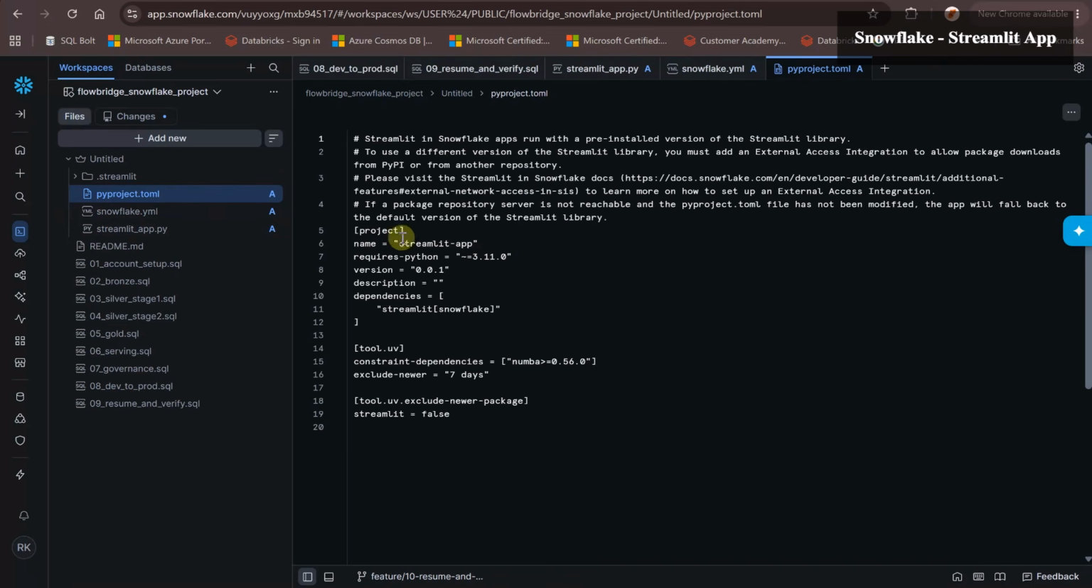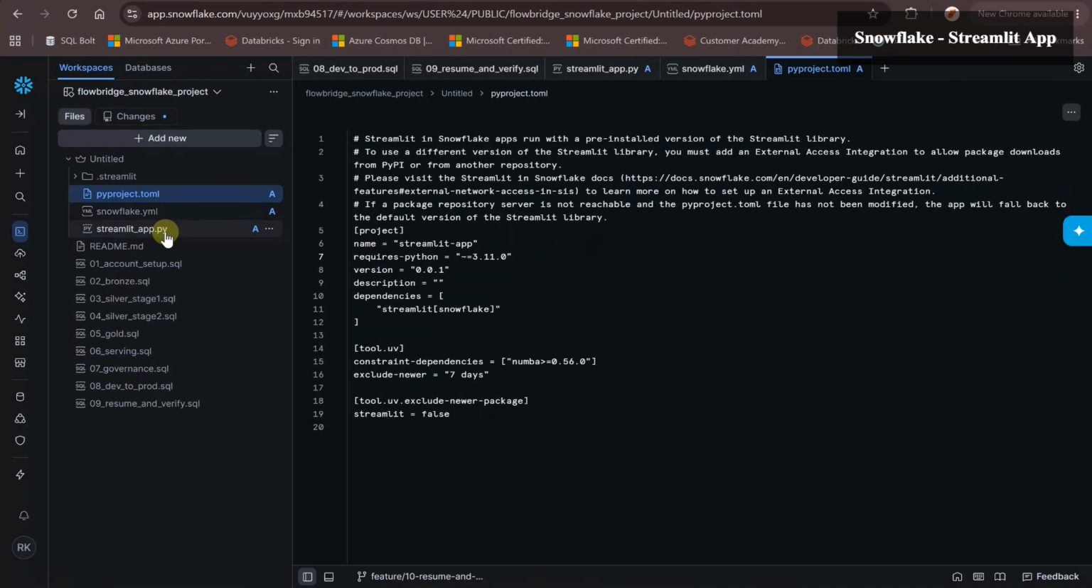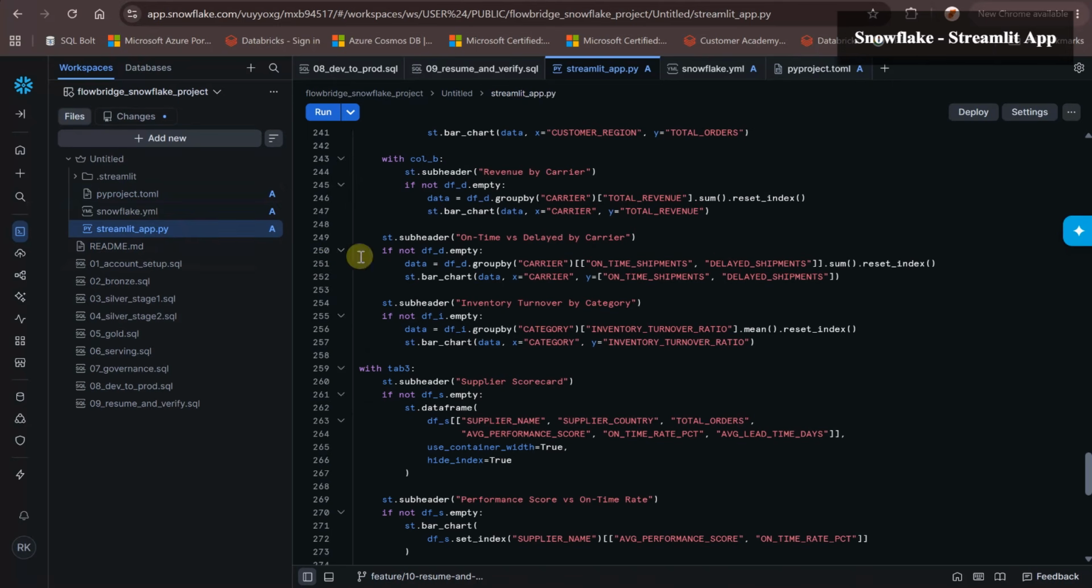If we check this TOML file, it will just add a description of our Streamlit app or dashboard which we have created under this Streamlit app. So you will get this information under the TOML file, but the main logic which is needed to create this app will come under the .py file.